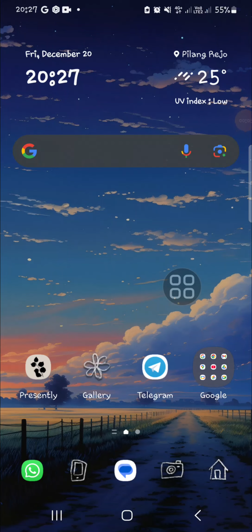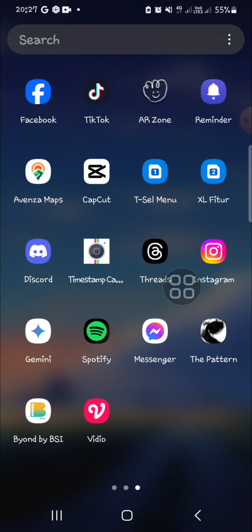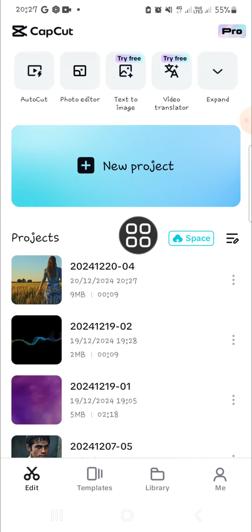In today's tutorial, I'm going to show you how you can remove the CapCut template watermark. Okay, let's get into it guys. First things first, I'm going to launch my CapCut application on my mobile phone, and then I'm going to create a video using the CapCut template. I'm going to show you how we can remove the CapCut watermark from the template.